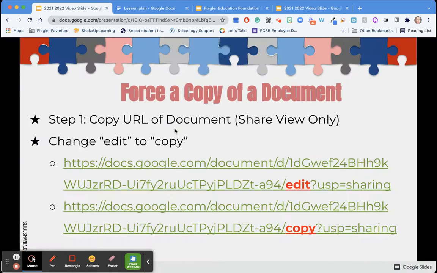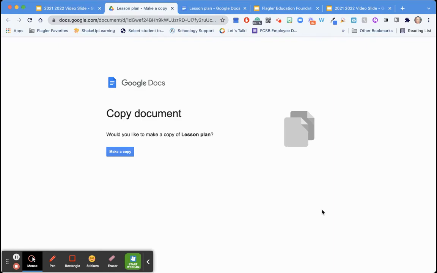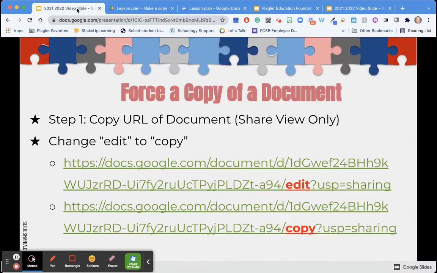Then what you're going to do is make one minor change to the URL. So here, this is the link to the document. Take this word edit, highlight it, and change the word edit to copy. What this is going to do, now when I click on it, you'll see that it'll come up and force me to go ahead and make my own copy that'll be stored in my student drive or my Google Drive as the student. So that's how you would share a document by forcing a copy. This way you could share this link with students via Schoology and it'll have them create their own document.